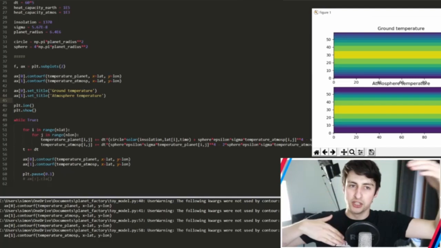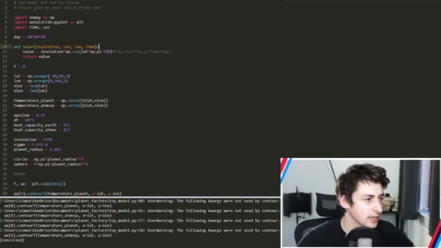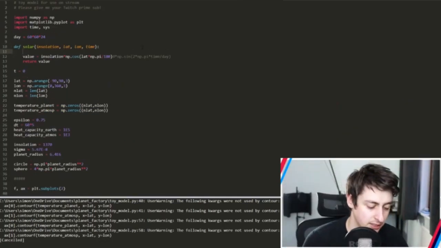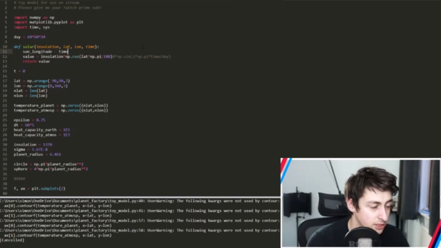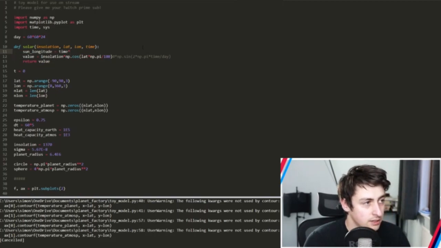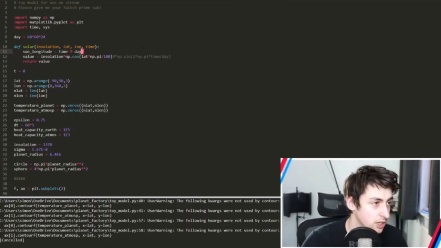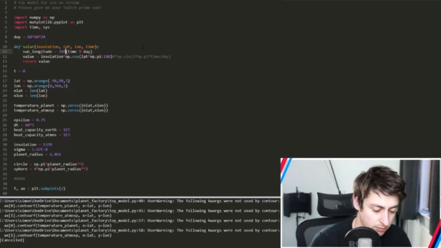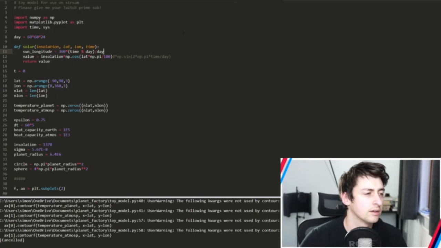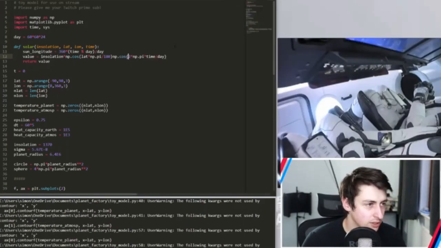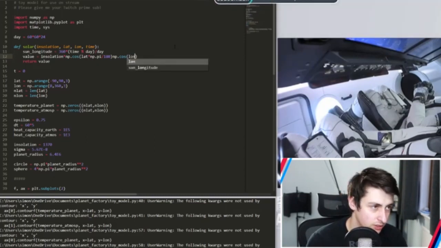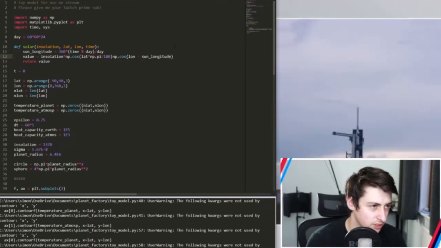And so it's basically shifting the goalposts. Let's say that we have the sun longitude equals time mod day, 360 multiplied by that, divided by day. I think that's correct. This is going to be cos of ln minus sun longitude multiplied by pi divided by 180. Even functions, that doesn't matter.